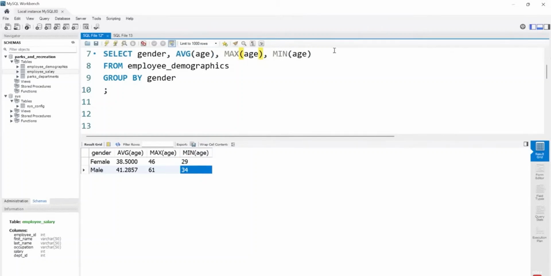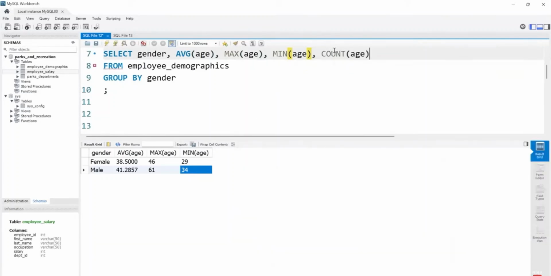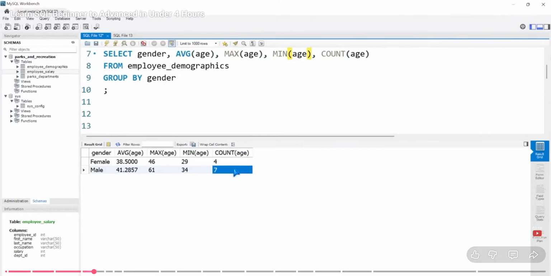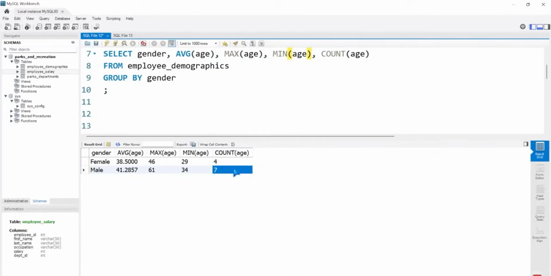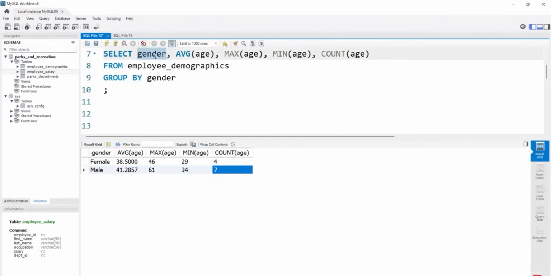And there is one last one that I want to show you, which is count. We're going to do count. Now count is going to count the actual rows within this age column. So if we run this, you'll see that we have 4 females for count, and we have 7 males. It's just telling us a count of how many values is in this column when we're actually grouping on the gender. So that's how we can use group by to actually roll up and group all of these similar values within a column or columns and perform our aggregate functions on them.